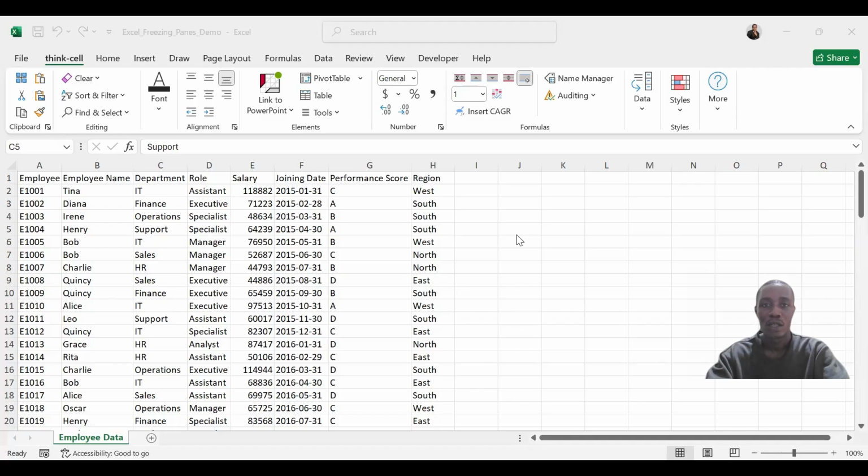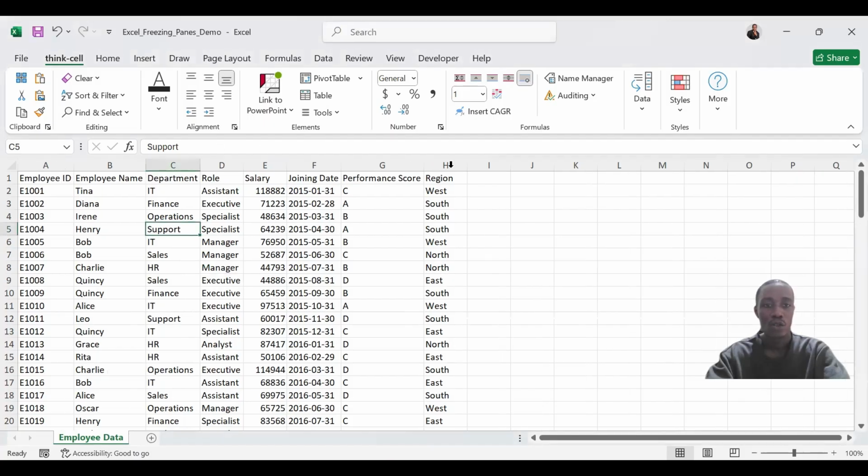During the course of your analysis, you may want to freeze the heading of your data or a specific column as you work. In this instance, for example, you may want to freeze this first row where you have the headings, or you may just want to freeze the column where you have employee ID. As you scroll, it will be fixed and you'll be able to know what you are pointing at. And that's just what we are going to be looking at.